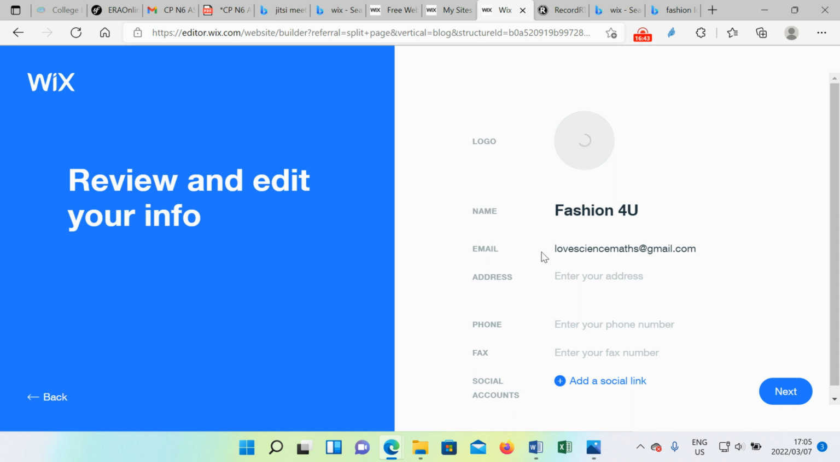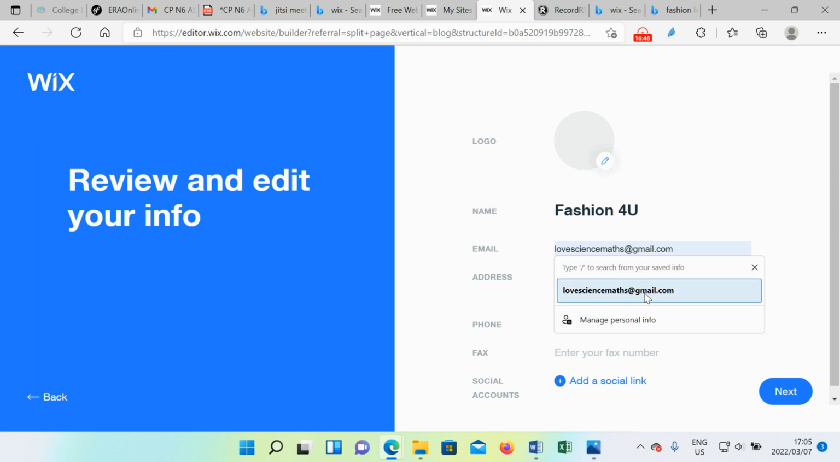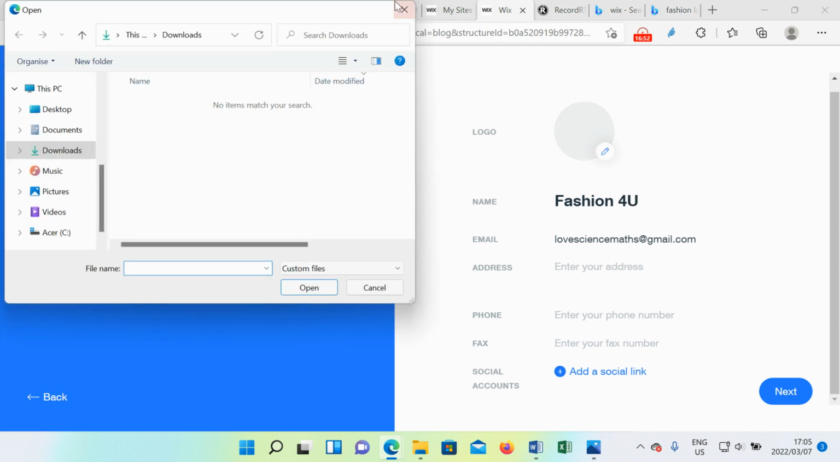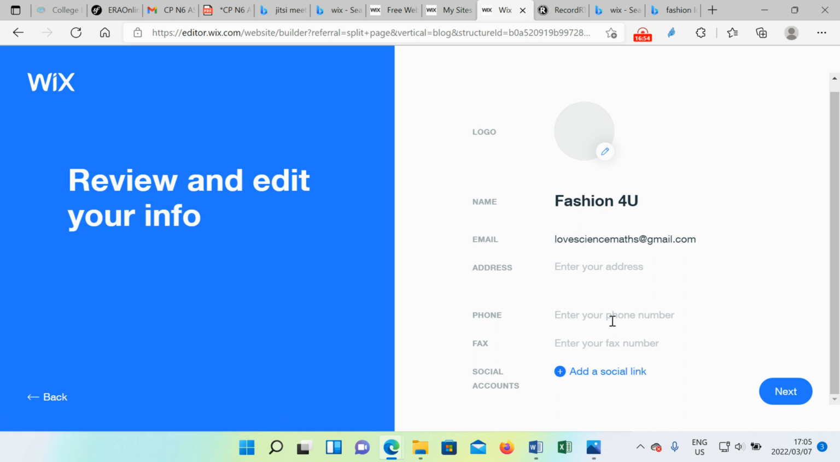So I'm just going to use the one that I've already created. You can manage your info and say, listen, you want another one. Okay, you're not going to use that one. And then you can edit your phone number, because once you put in your phone number here, it's actually going to be in there.